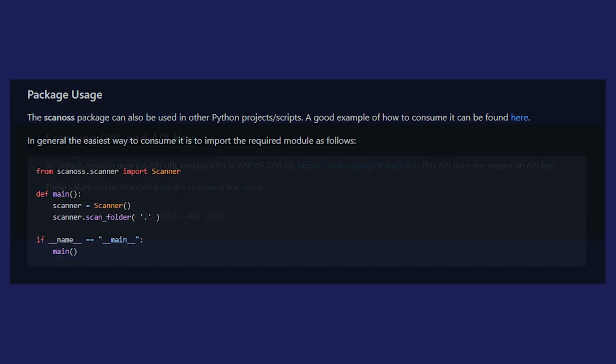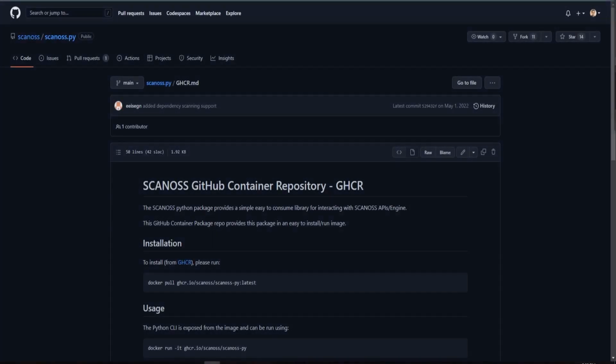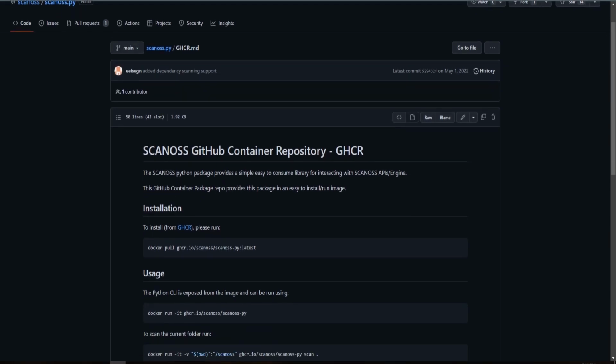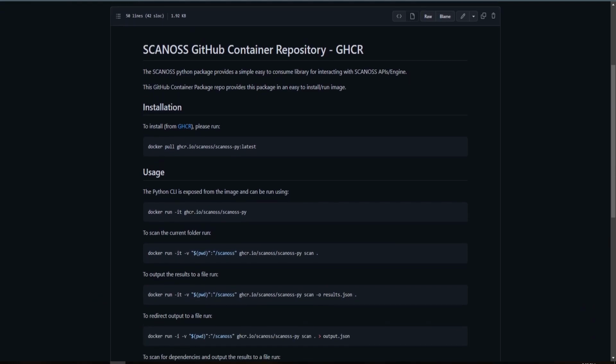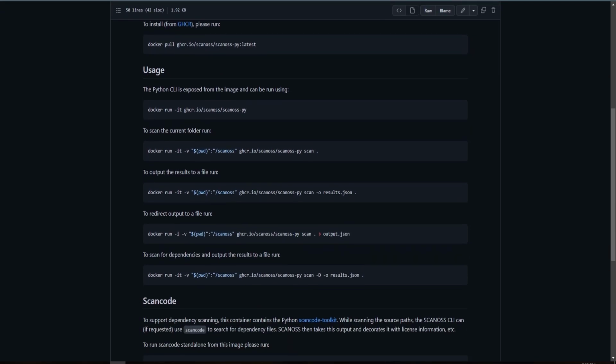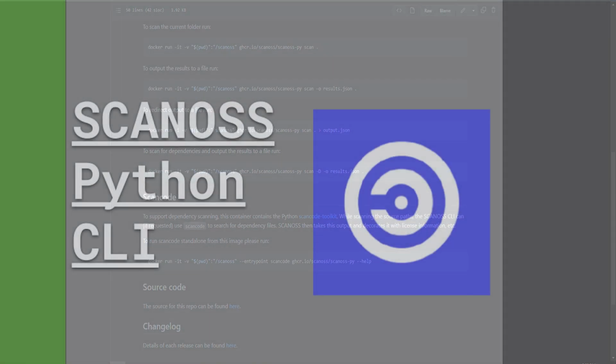Next, SCANOSS is available to use as a Python package as well. I'll show an example from the GitHub on screen now, but the tool is a great resource for developing additional SBOM tools. Lastly, the tool is also available as a Docker image, which can be run similarly to the regular command line usage. This is useful to include containerization into your workflow.